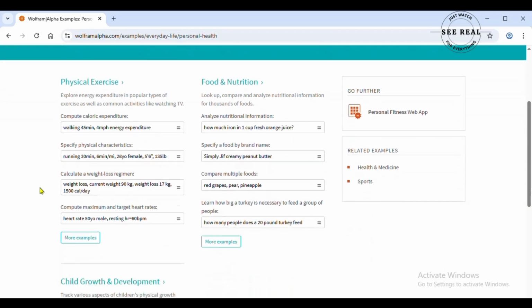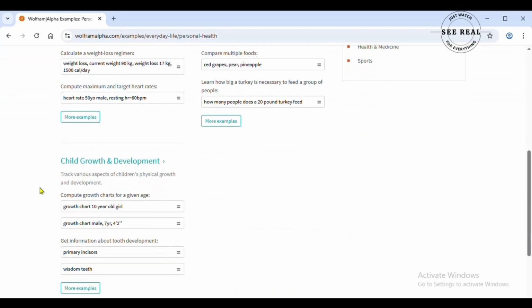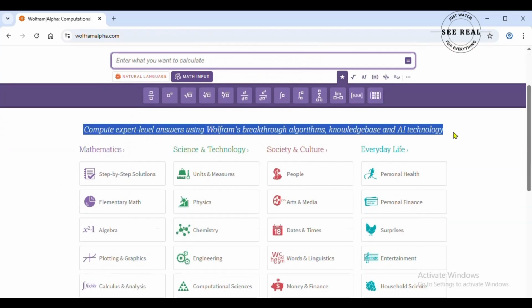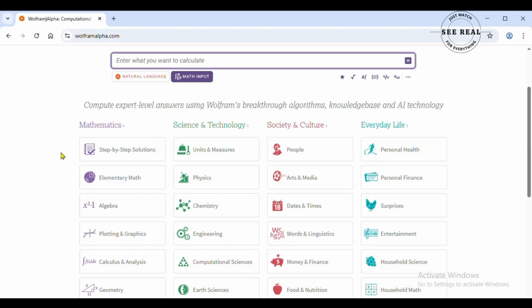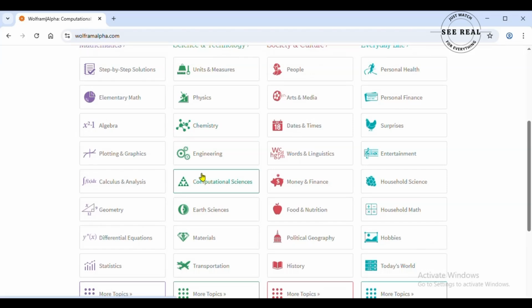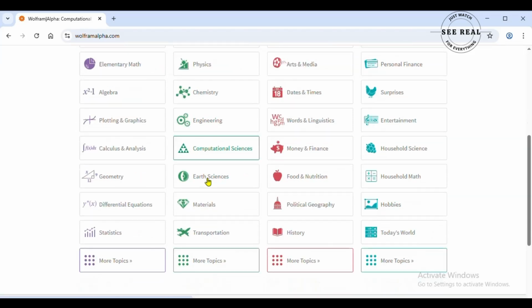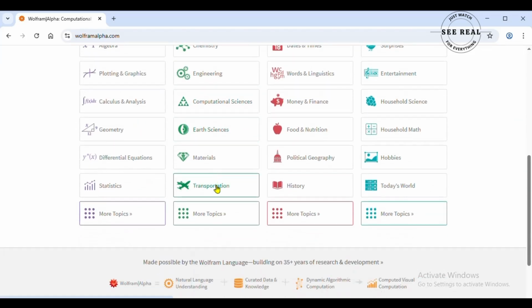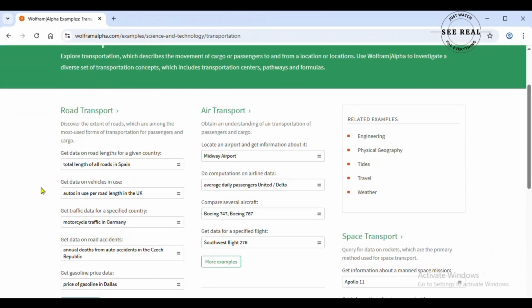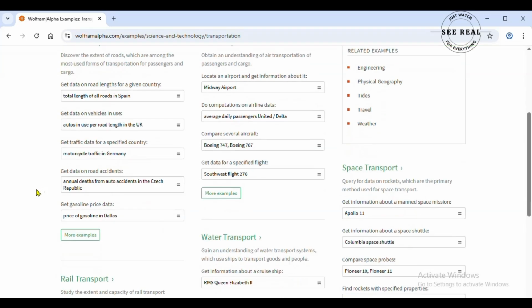History and development. WolframAlpha was developed by Wolfram Research, a company founded by Stephen Wolfram. The platform was launched in 2009 and has since become a popular tool for students, researchers, and professionals. Platforms. WolframAlpha is available on various platforms. Accessible via the WolframAlpha website, available for iOS and Android devices, accessible via API for developers.